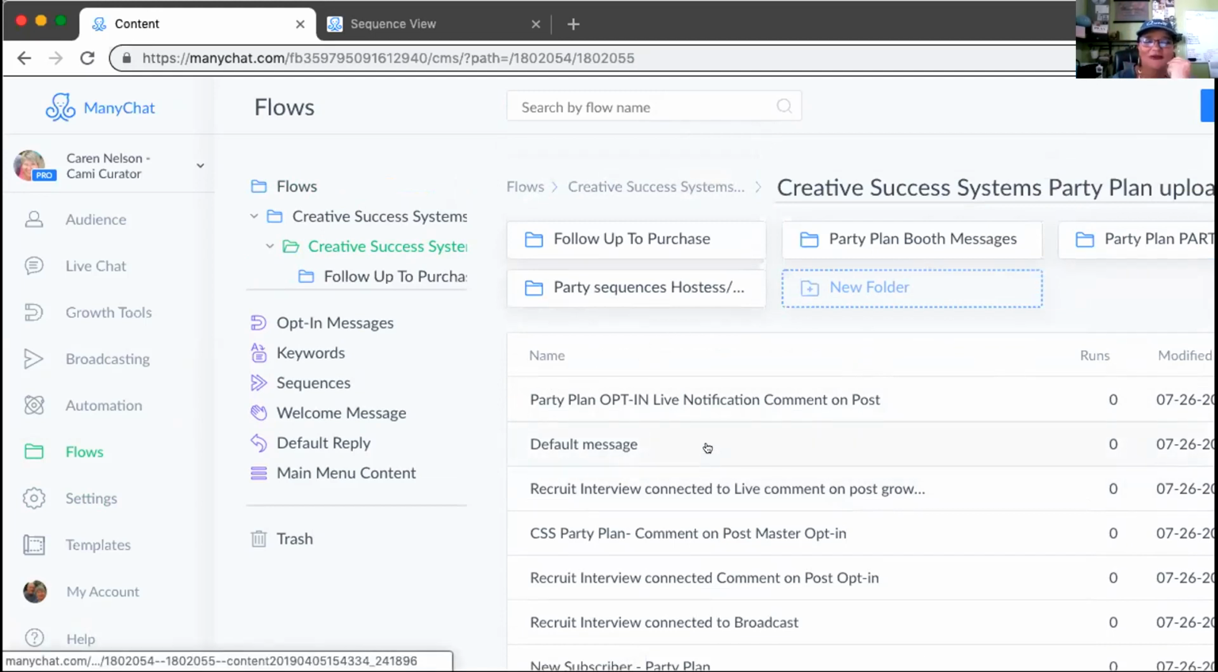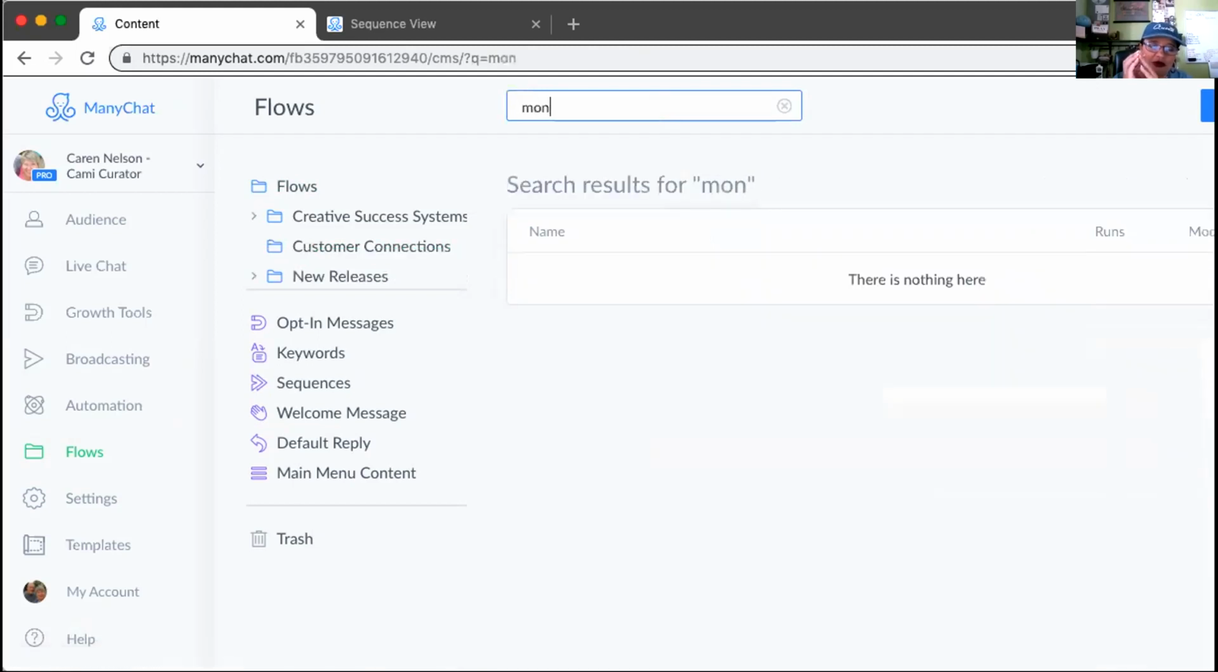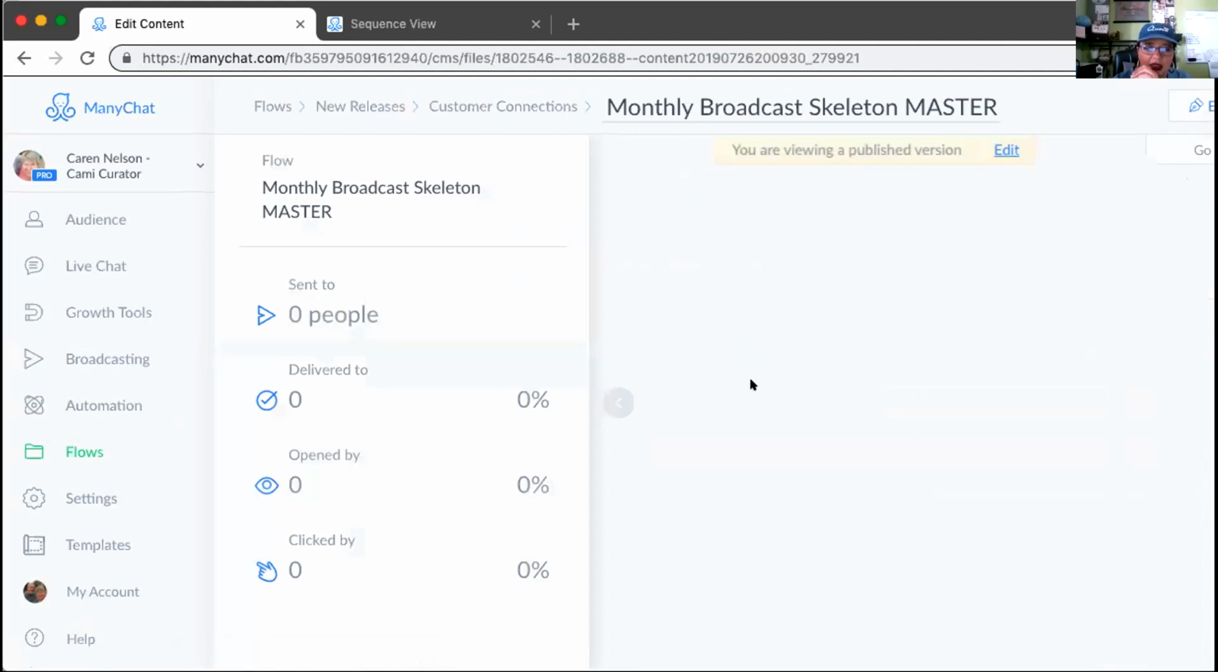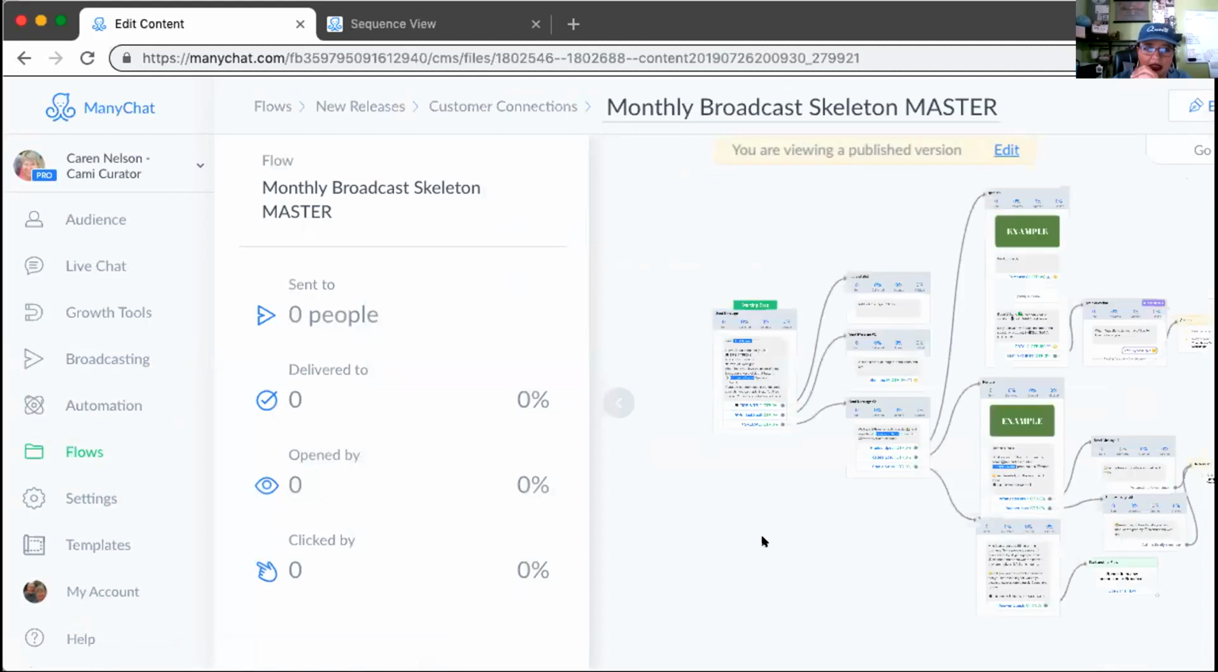Okay, go up to the search bar that says search by flow name. Put in the word month. We're gonna find it. Okay, stop tapping. Okay, so I wonder where. Go ahead and click on that. It's under customer connections. Yeah, I think I did something.